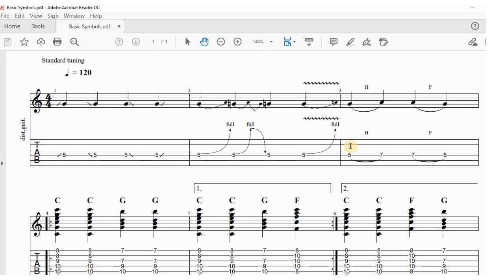and our pull-off. So we have a tie from the 5th to the 7th fret with an H symbol, and that H symbol accompanied with the tie is telling us that it should be a hammer-on from the 5th to the 7th fret, while the P and the tie is telling us that we should be pulling off from the 7th to the 5th fret.